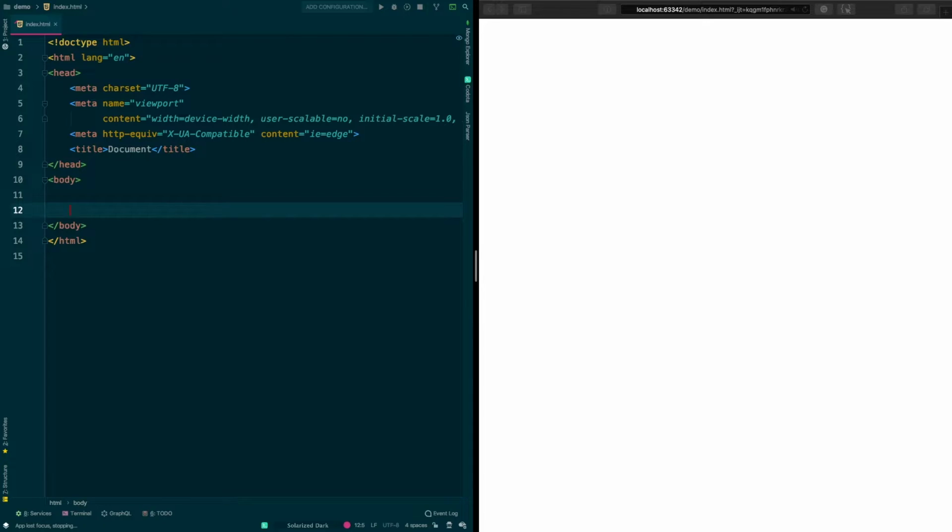First thing we want to do is to import our color scheme script. So we'll do that by adding a script tag at the end of our body, and we'll just put the path inside our node modules folder.